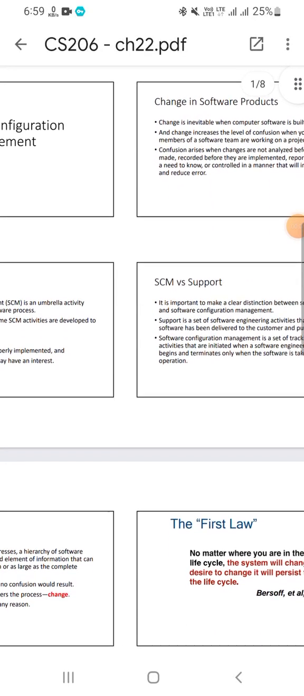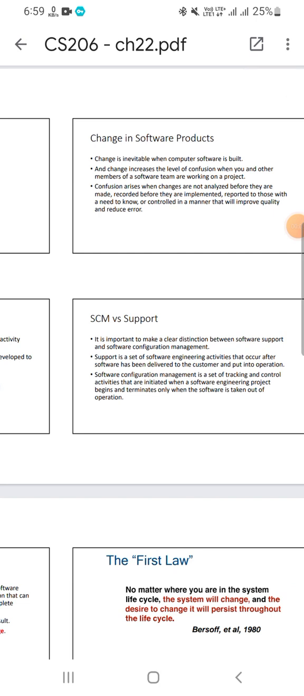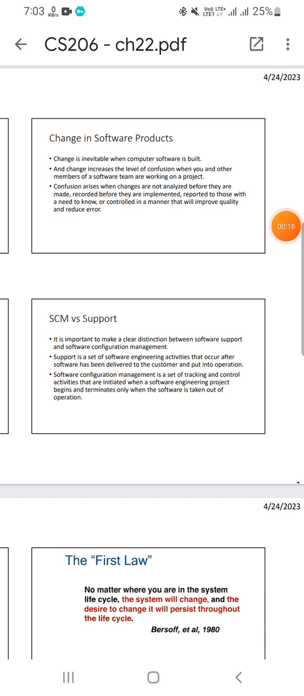Software configuration management. Change in software products. Change is inevitable when computer software is built, and change increases the level of confusion when you and other members of a software team are working on a project.